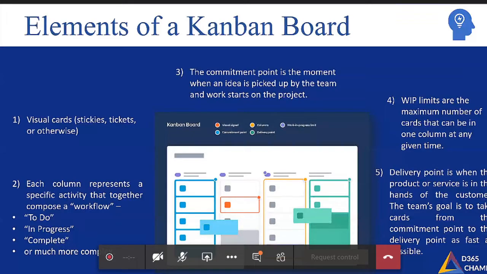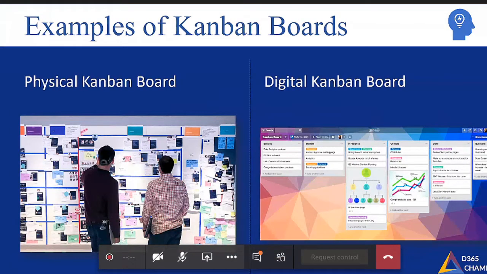And the last component is the delivery point. The delivery point is when the product or service is in the hands of the customer, about to be released to production or released into production. The team's goal should be to take the cards from commitment point to delivery point as fast as possible. And that is what justifies the lean production or lean manufacturing, or lean way of producing your work items in an IT project.